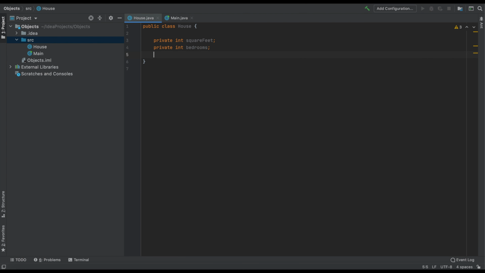Another property would be bathrooms. Now we can have half bathrooms, so let's use a double instead of an int and make this bathrooms. And one final thing, just to round this out at an even number, would be a house color. So let's say private String color. So right now we have specific attributes tied to this house, right? We have the number of square feet in the house, we have the number of bedrooms, we have the number of bathrooms, and the color of the house.